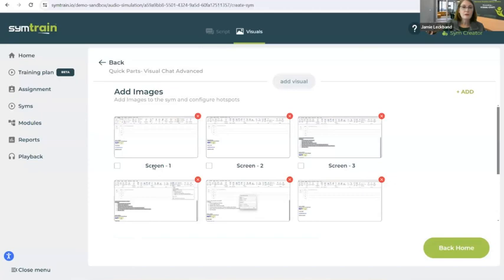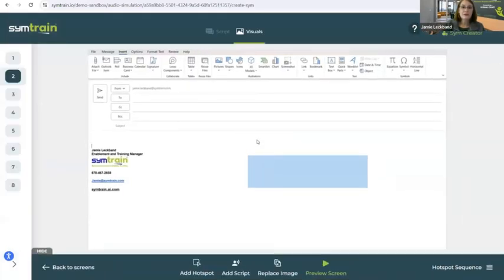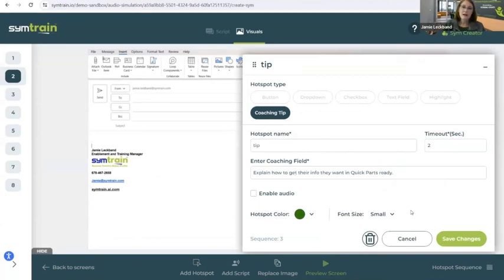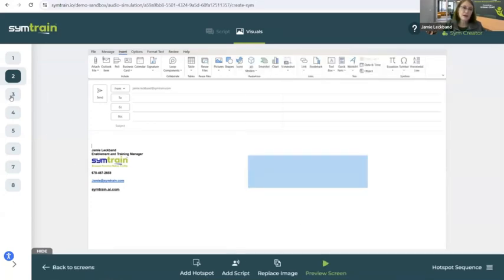And again, in the visuals here, I left the tip here. Now you could choose to remove it altogether, but I left the tip here and just changed it a little bit and explained to them how they get their info into the quick parts. I just changed it just a little bit. But again, you could do it anyway.